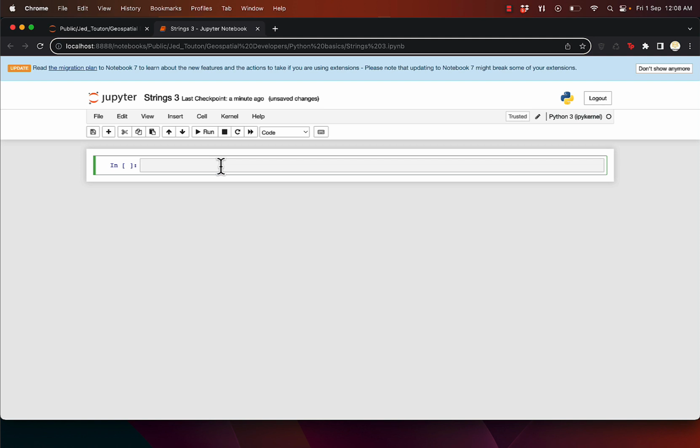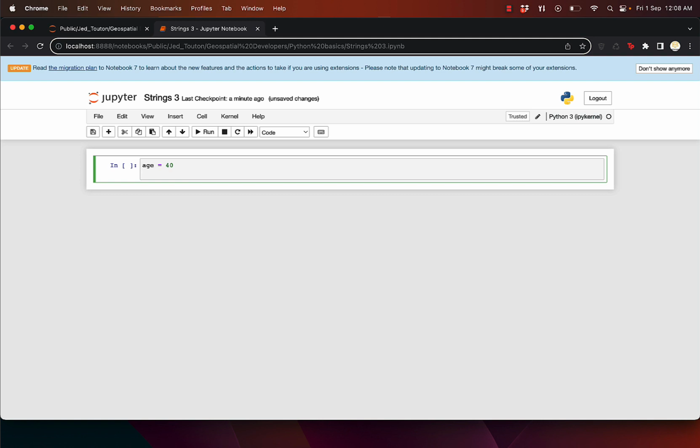All right, so we can have a variable like, say, age is equal to 40, which is an integer. Let's come down here and add a text saying, my age is, and then we add the age over here. Let's print it out.